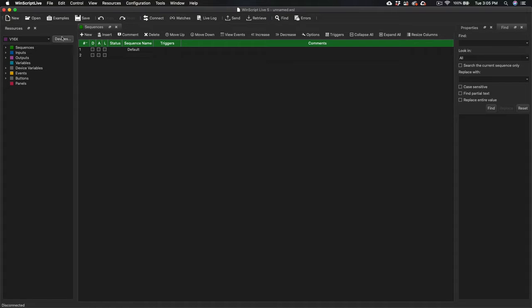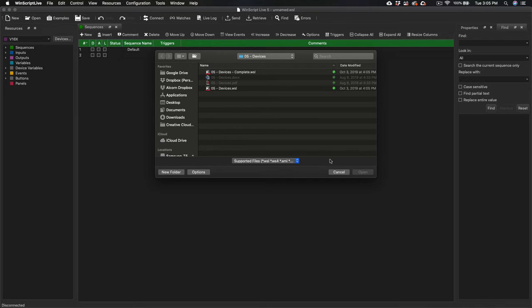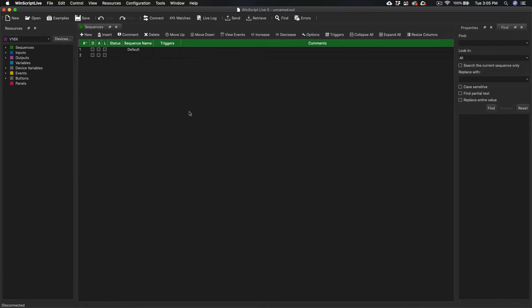Below that, there's the menu bar with New, Open, Examples, and Save. New and Examples both open the dialog box we were just looking at. Open opens a dialog box to open one of your existing WSL files. Save does exactly what it says it does.